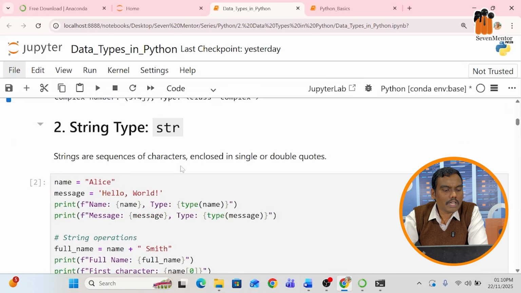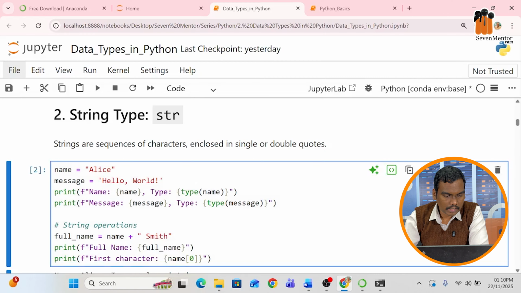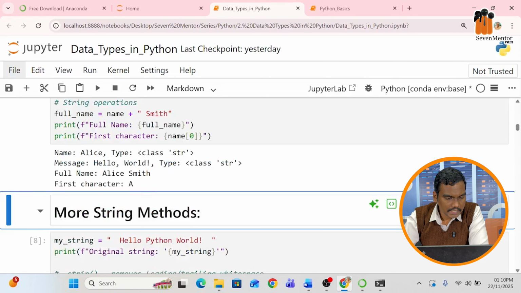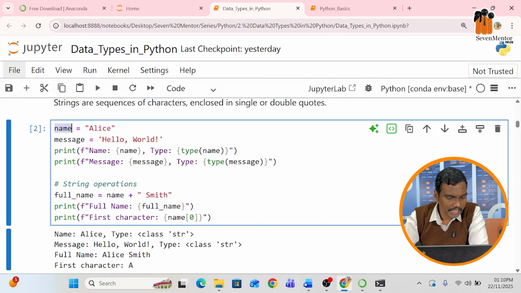The next is string. To store some text data, we prefer the string. If I declare name equal to Alice and message equal to hello world, and print the name along with its type as well as the message along with its type, you can see that the output is name Alice and the type is class string. So string is the data type for the variable name.